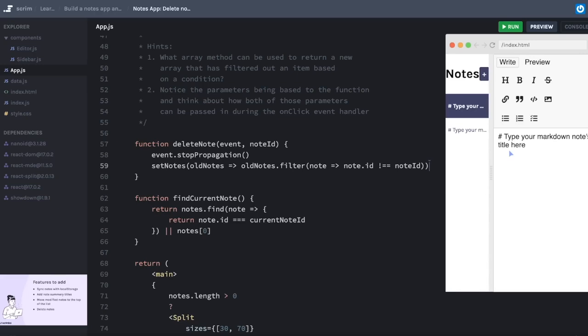Now, I totally understand there were probably two really difficult parts in this challenge. One was understanding how to use .filter. In truth, you don't have to use .filter.